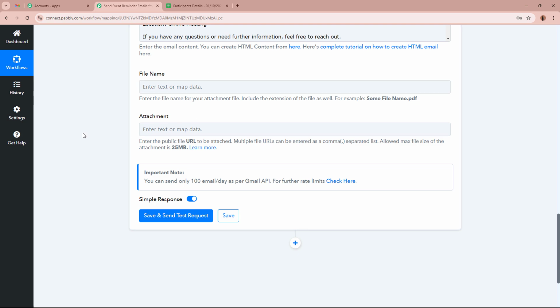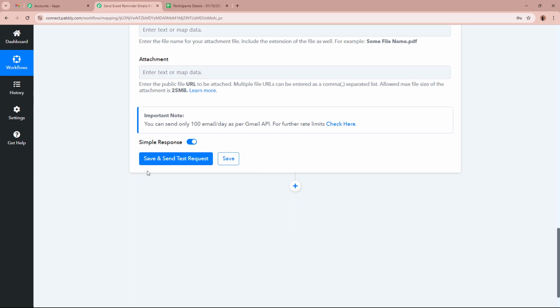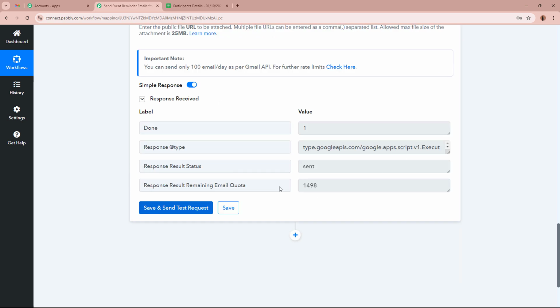After that, it is asking for the name and the attachment. I do not require the field, so I'm going to skip the part. And then I'm going to click on the save and send test request button. As I'm going to do that, you will see over here the status comes as send right over here.